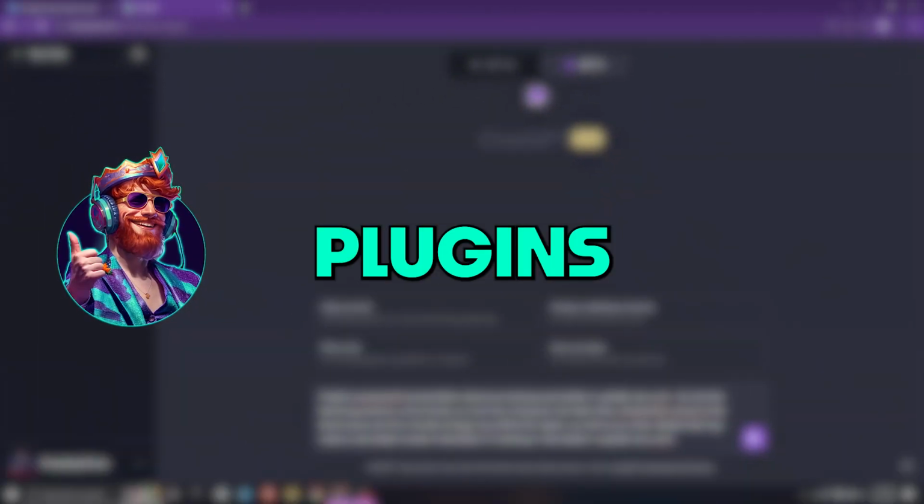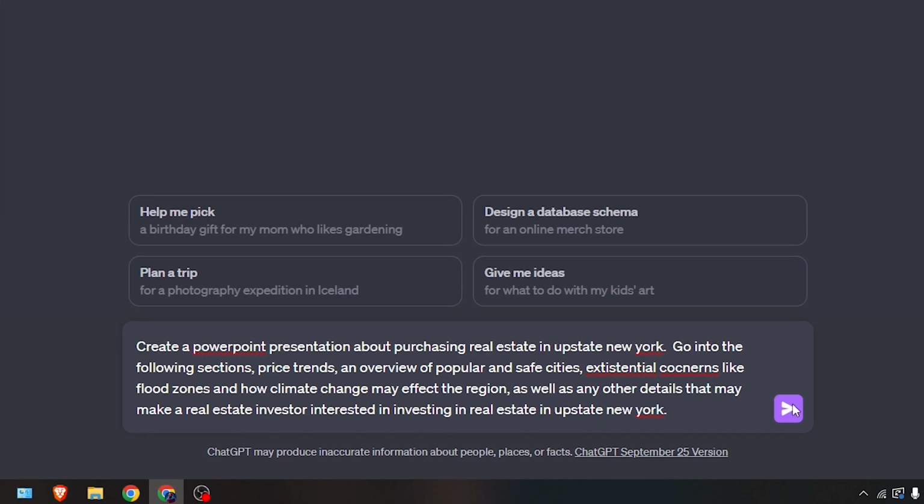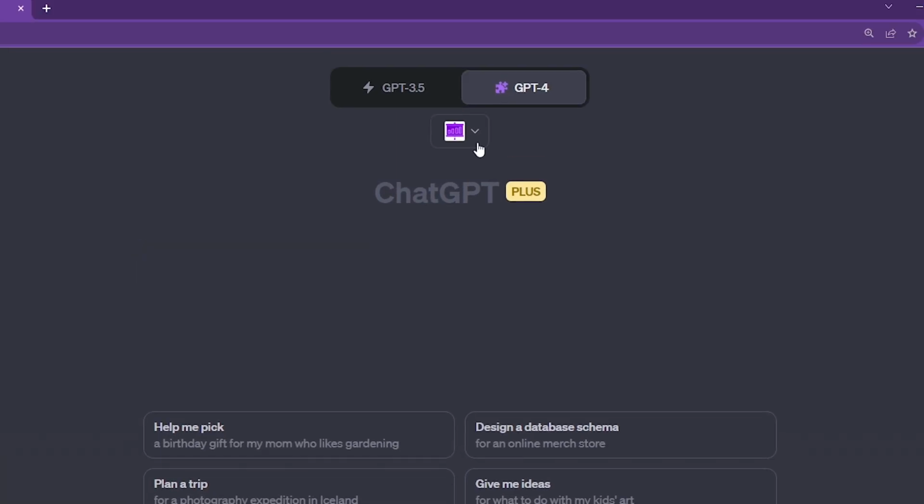There are two ways to use the plugins once they're installed. ChatGPT will automatically decide which plugin to use based on the content of your prompt. So for instance, if I simply submit it like this, ChatGPT knows that I'm asking it to create a PowerPoint presentation, which it can't do except when it uses this plugin.